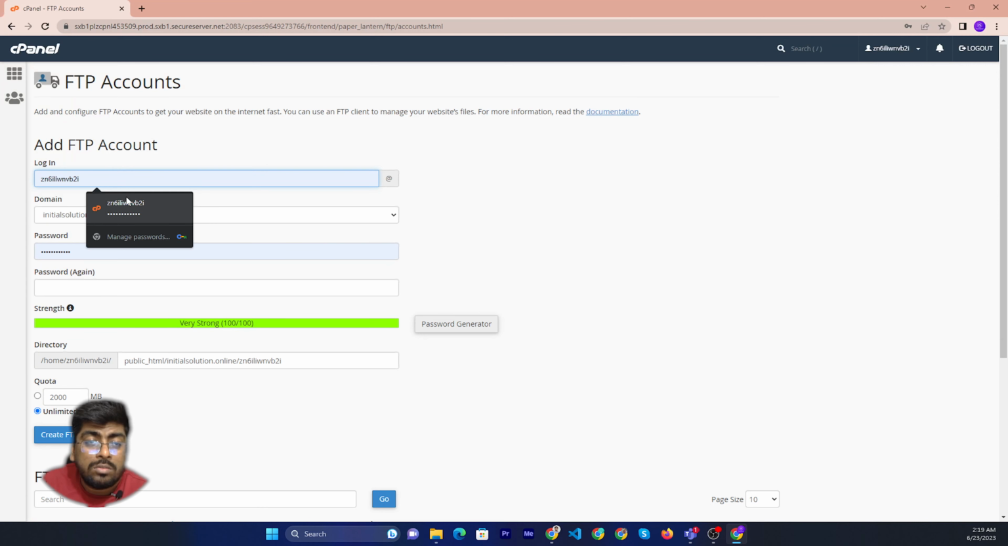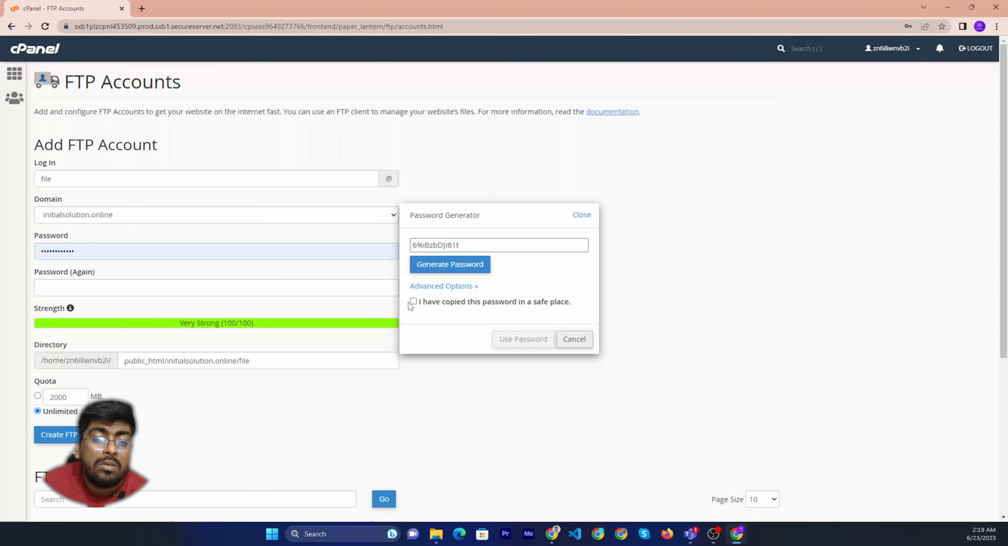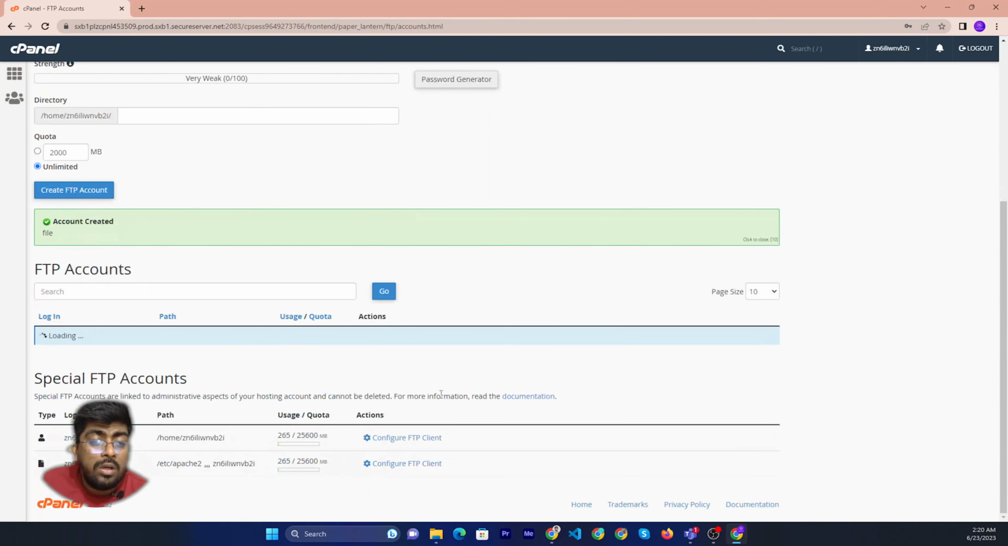Then you can put the FTP username, like FileZilla. Only file, okay, no problem. Then put the password. You can copy, then use. Then you can just create FTP access.